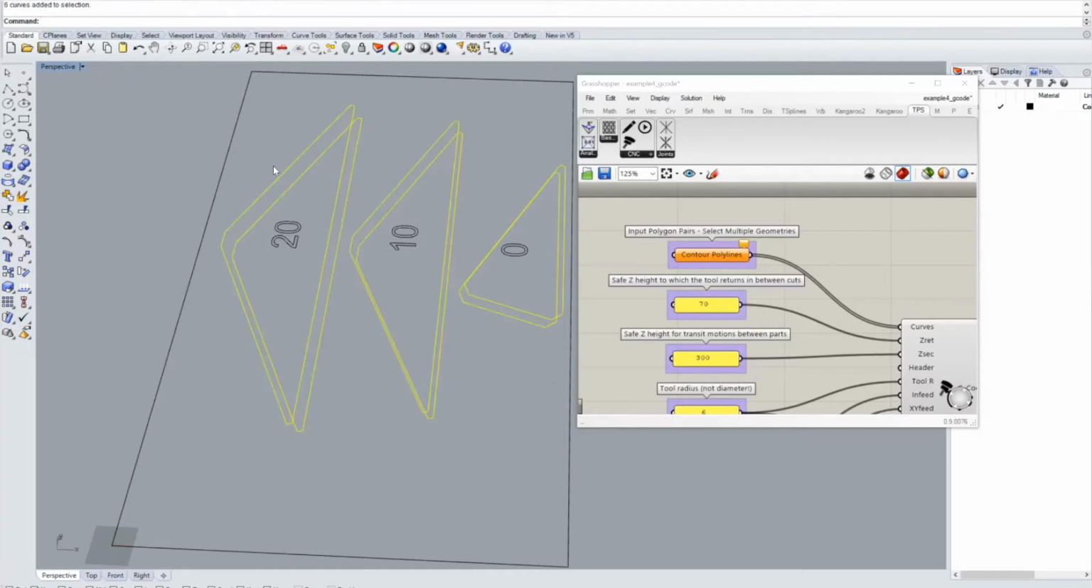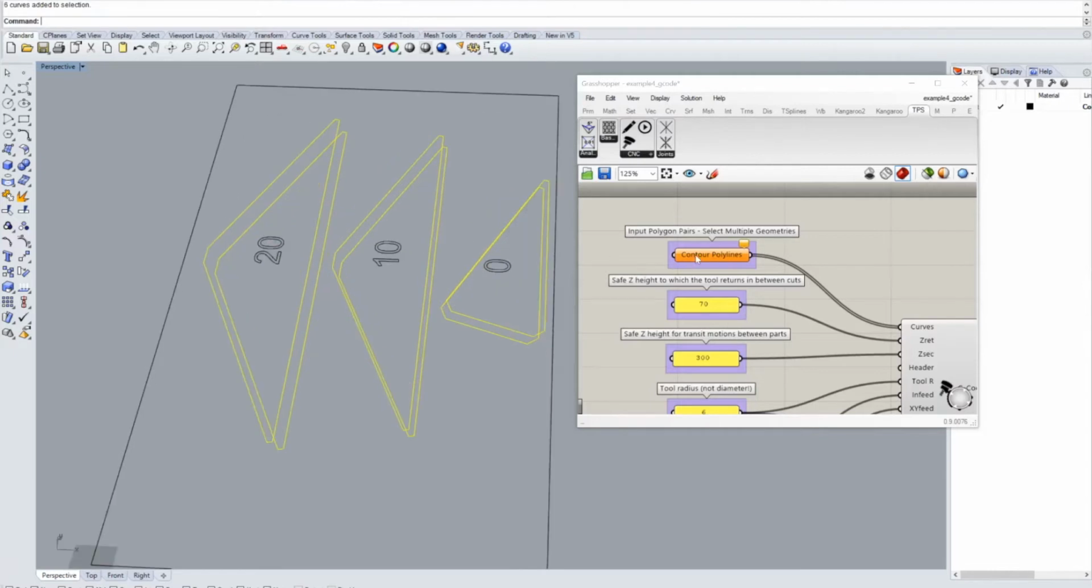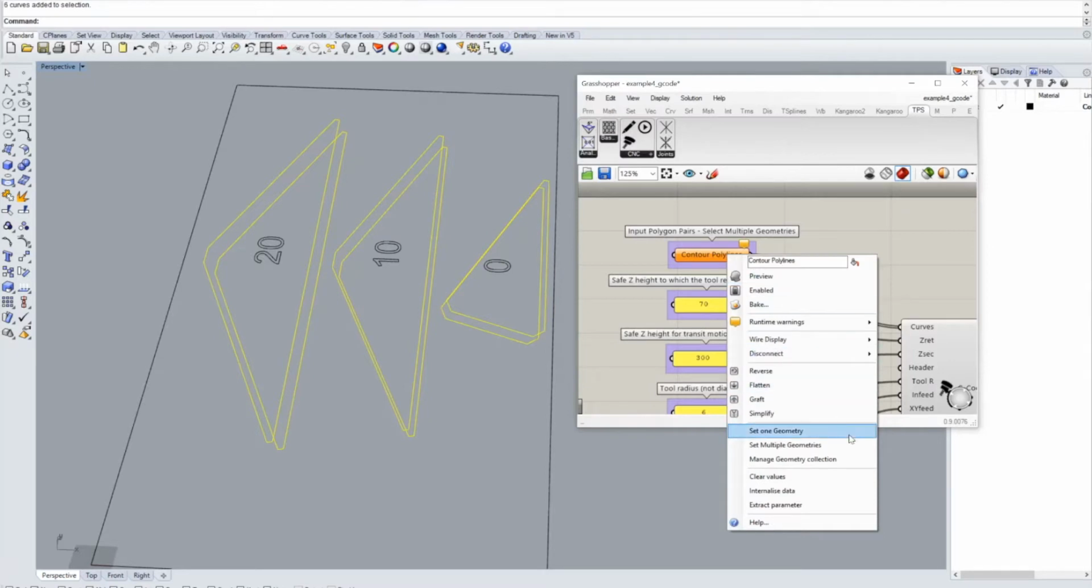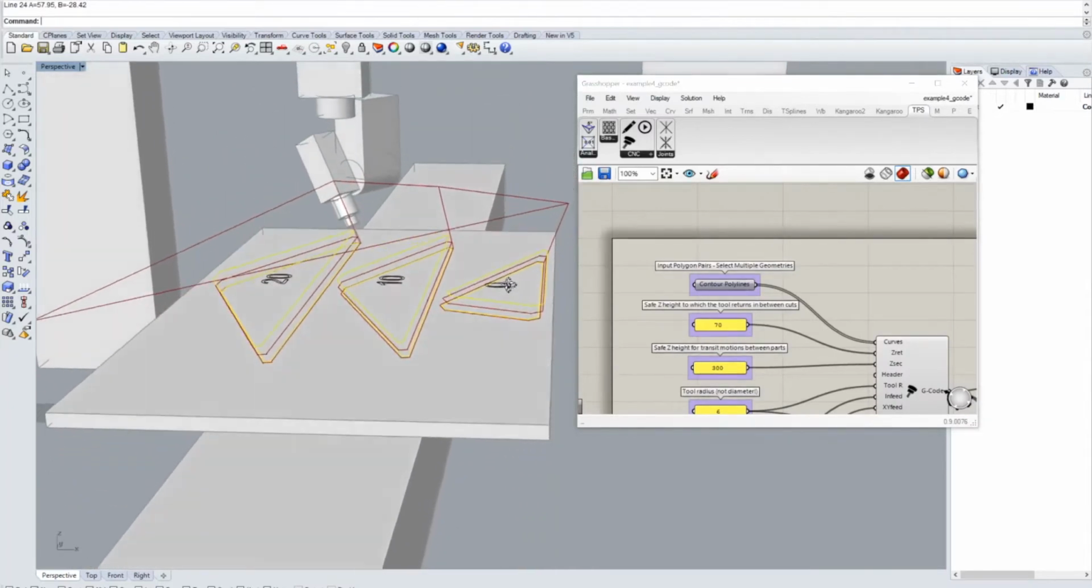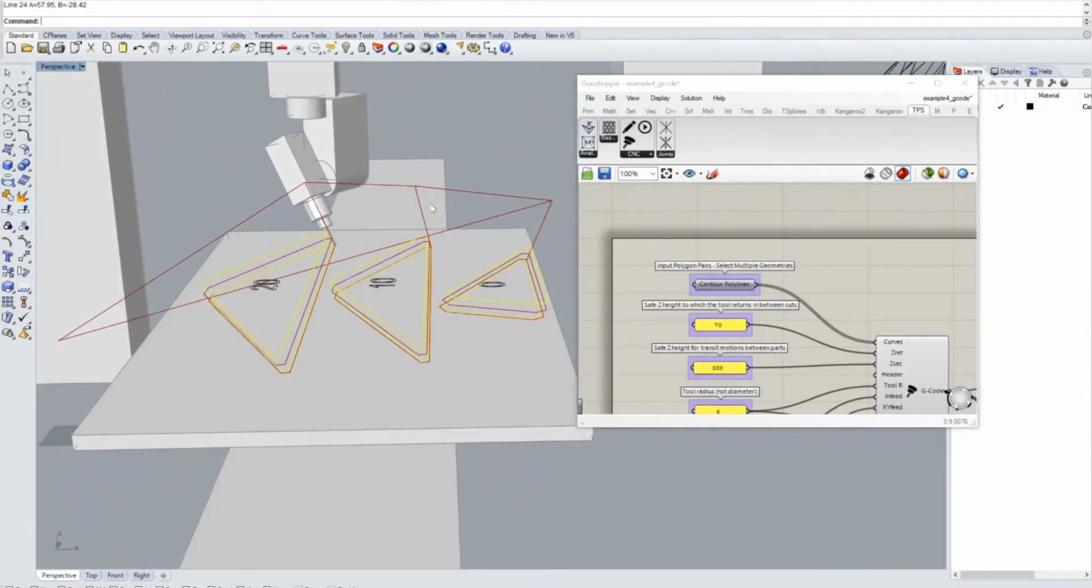So now, since we have checked that all of these are looking good, we can select them and we can go to the contour polylines input of the plugin, right click it, set multiple geometries. And now we're seeing a lot of things happening. So the first thing we see is this red line, which is showing how the center point of the tool, the so-called TCP, is going to move once the CNC cutting starts.